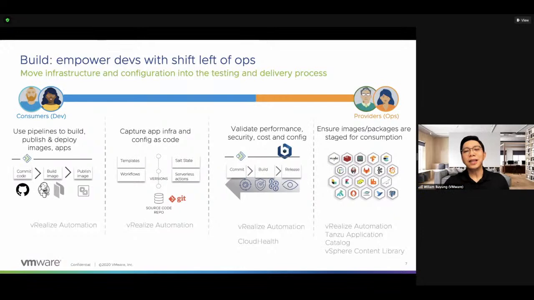Jadi the whole journey, perjalanan dari build, code dari infranya, sisi testing-nya, dan juga penggunaan image-nya, semua perjalanan ini kita bantu dengan tools yang ada: Virtual Automation, CloudHealth, Tanzu Application Catalog, vSphere Content Library. Dan ini kita hanya bicara build saja. Run juga punya slide seperti ini, sebagai slide terpisah, cuma karena waktu, saya nggak bisa presentasikan semuanya hari ini.